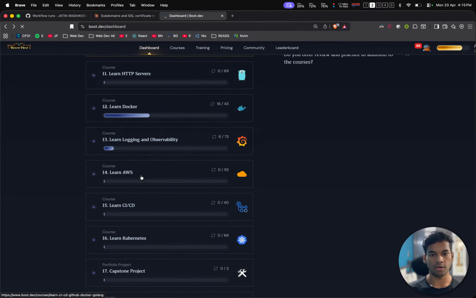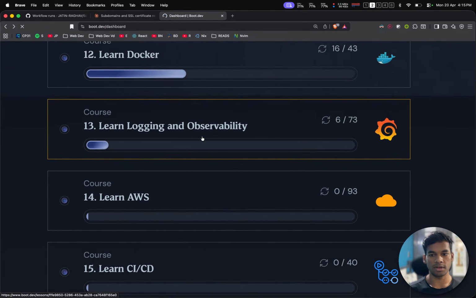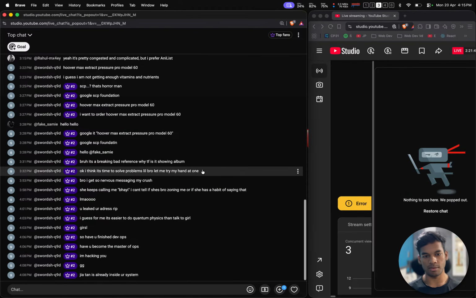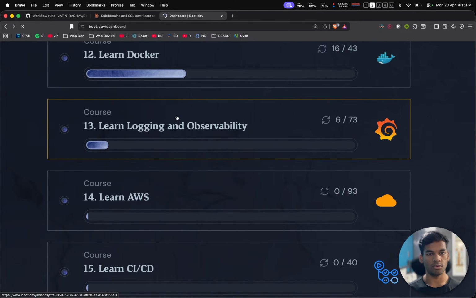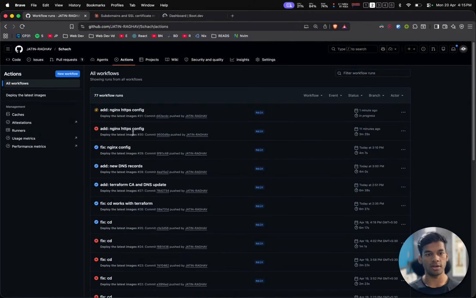The Grafana course we started doing, but it went very boring because in the first part they are just teaching us about logging, how to do logging, which seems very boring.